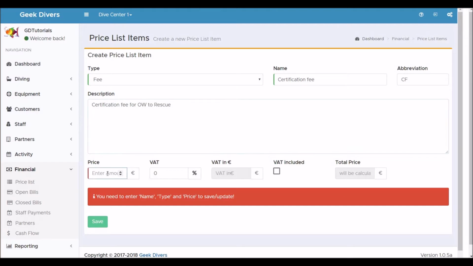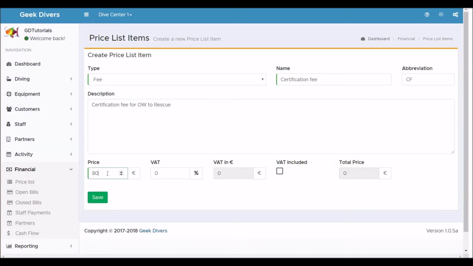You need to type a price, for example, 80 euros, and if appropriate, you can type VAT and if it's included or calculated on top. For fees, there's no possibility to add packages, so the only option that you have is to save.